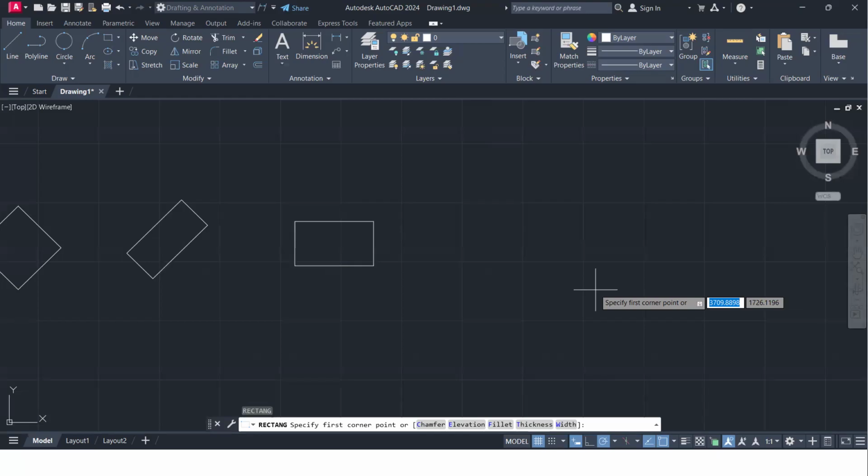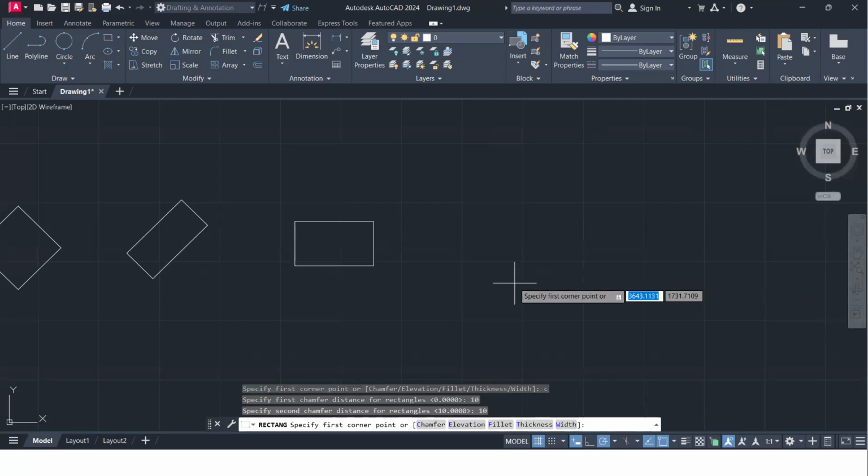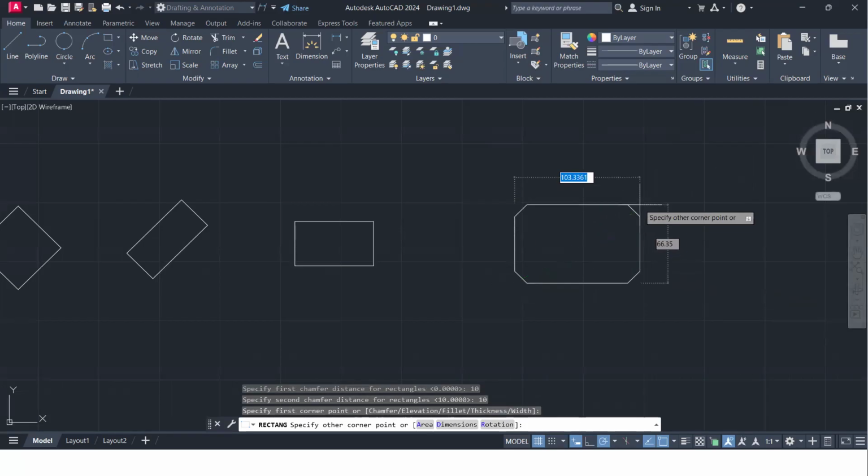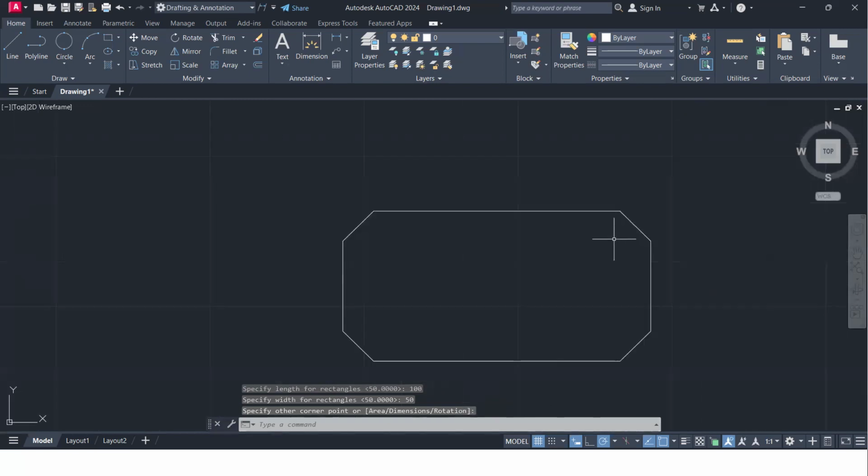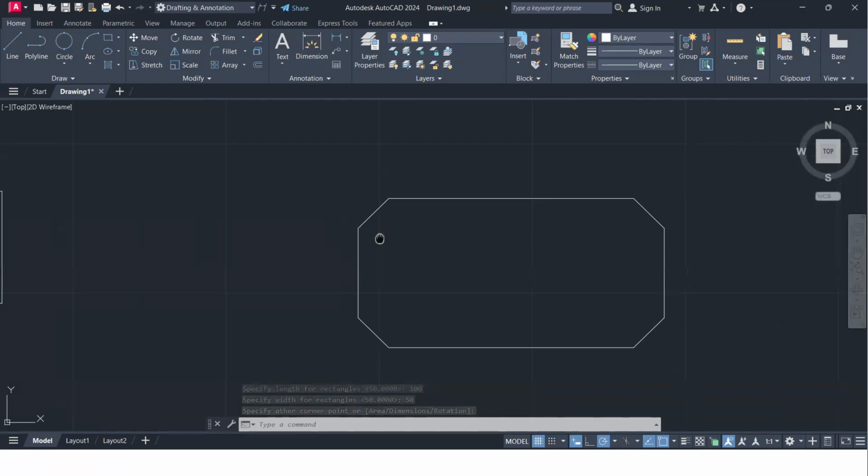For the chamfer, what you do? Just type C, enter first, and then here we have the two distances. The first chamfer distance I take here, and the next distance I take here, right? And then just click on this part, and then take a dimension first. Okay, 100 by 50, and this will be applied. And this is my chamfer, right? Remember that this is your chamfer.